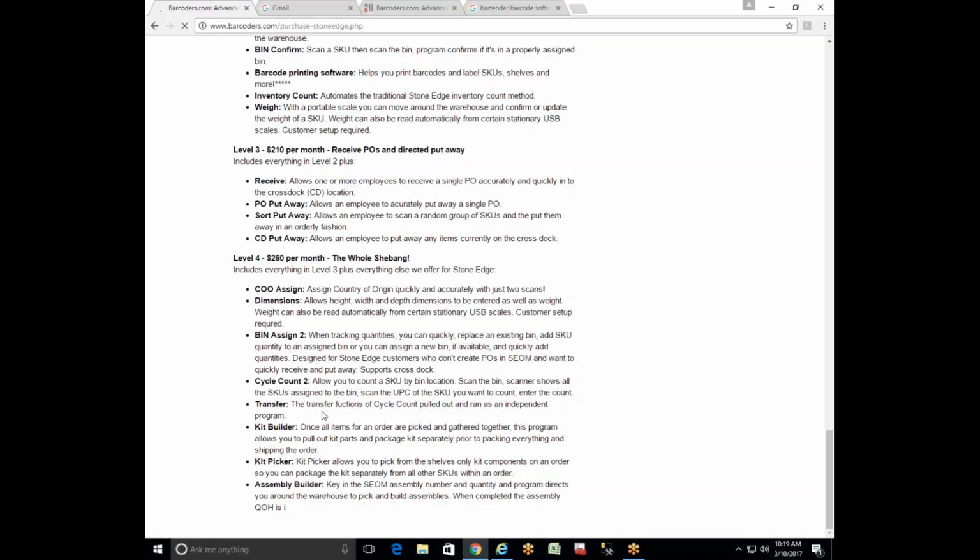Transfer is a new program that allows you to transfer. We just pulled out the transfer function. It's spelled wrong here. We pulled out the transfer function of cycle count and put that as a standalone program to make it quicker, so you don't have as many keystrokes as you have to hit within cycle count to transfer from one bin to the other.